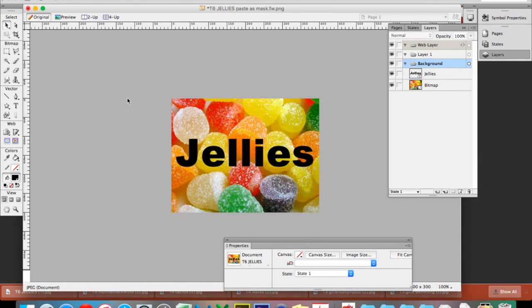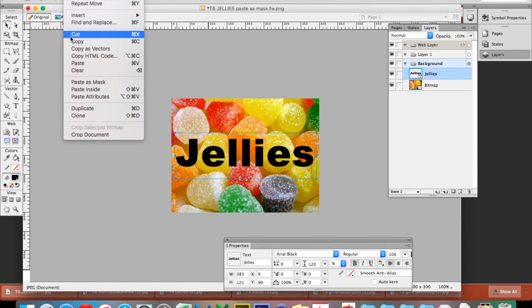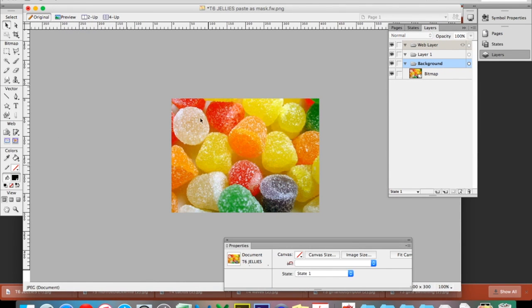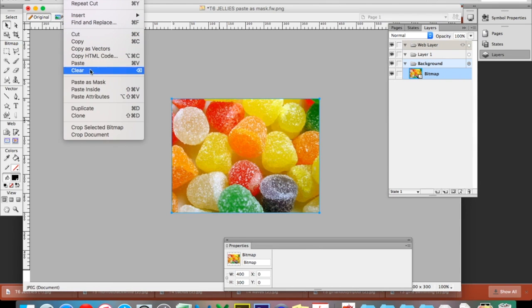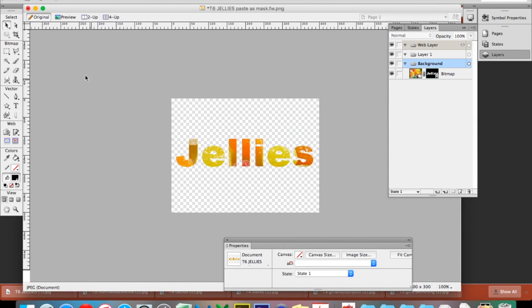Okay, now here's the tricky bit, and I just want you to trust me. Click on the writing, go edit, cut, and the writing disappears. Click on the picture, edit, paste this mask, and you'll see the writing reappears.